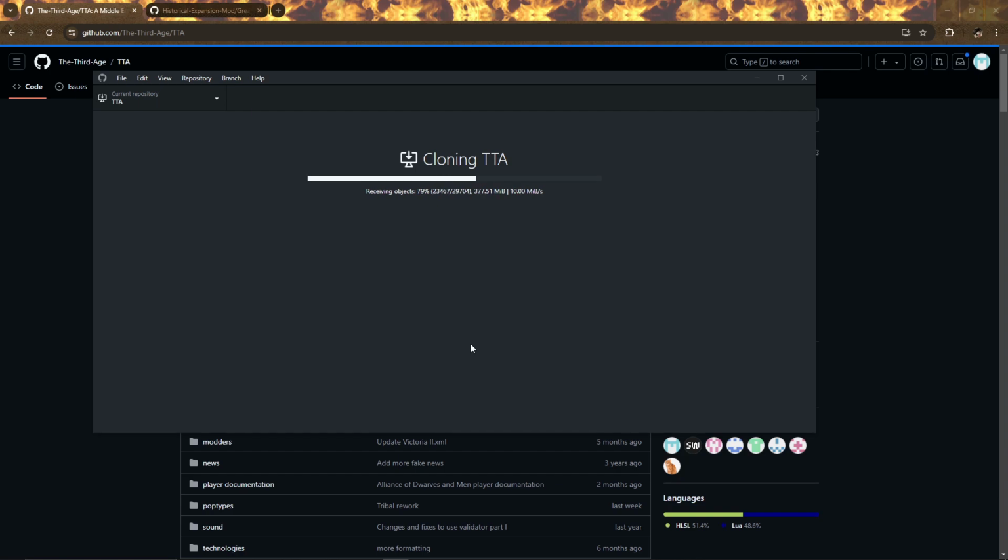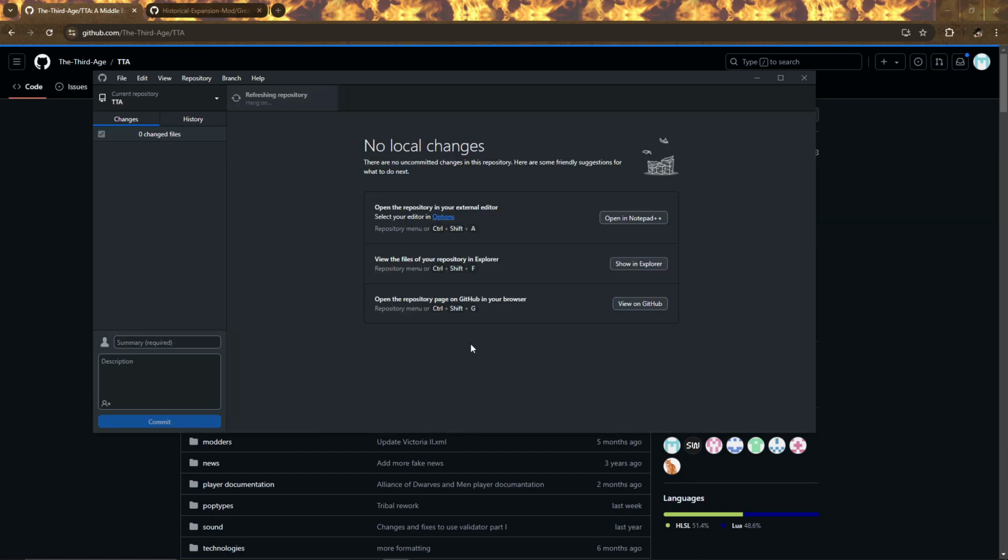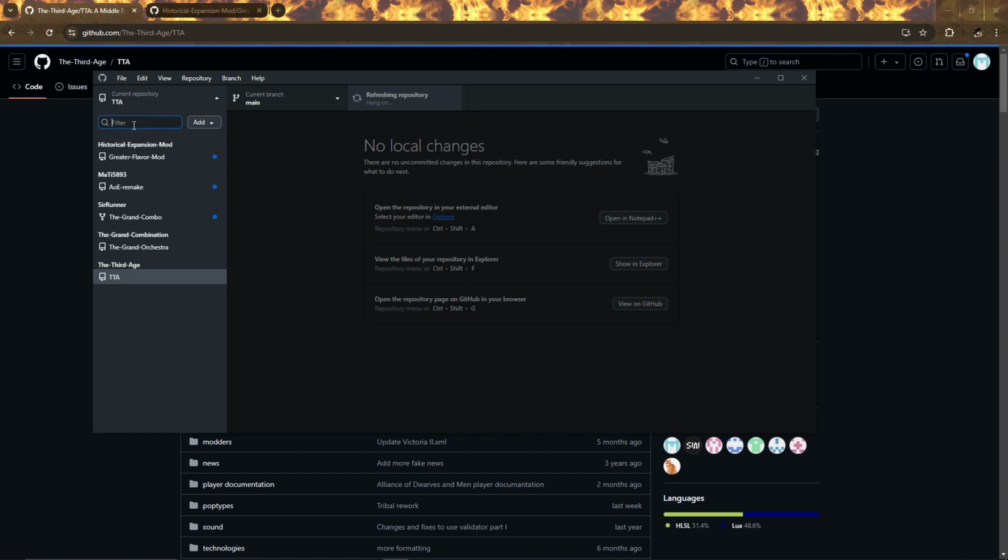So if we just give it a little bit of time, it'll come through and load. The Third Age is on the smaller side of mods, so it's going to be one of the faster ones to load. Then you've got things like GFM that took me about, I think, 4 minutes. So it's one of those things where it just takes a little bit of time as per usual. And it's going to pop up here automatically. It shows you what repository you're in. If you just click here, you can access which ones you want to use.